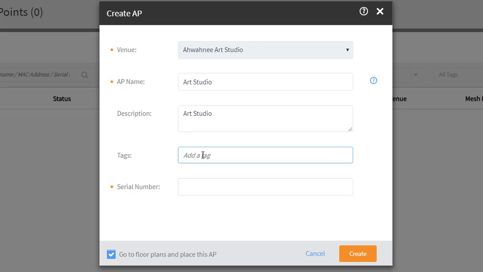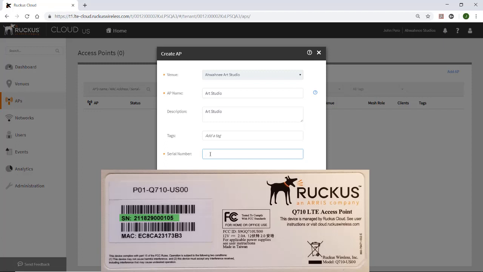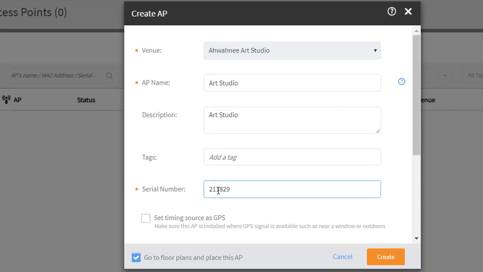Next is the tag. If I wanted to give some additional information, let's say everything is on building 2 or on the second floor or something, and then I'm going to enter in the serial number. The serial number is on the bottom of the AP, so I'm going to go ahead and add in my serial number. Now watch what happens when I add in the 5th and 6th digit. You'll notice that the 5th and 6th digits, being a 2 and a 9 respectively, will make the system aware that the AP being added is an LTE AP, and as a result, enable the GPS-related configuration parameters.